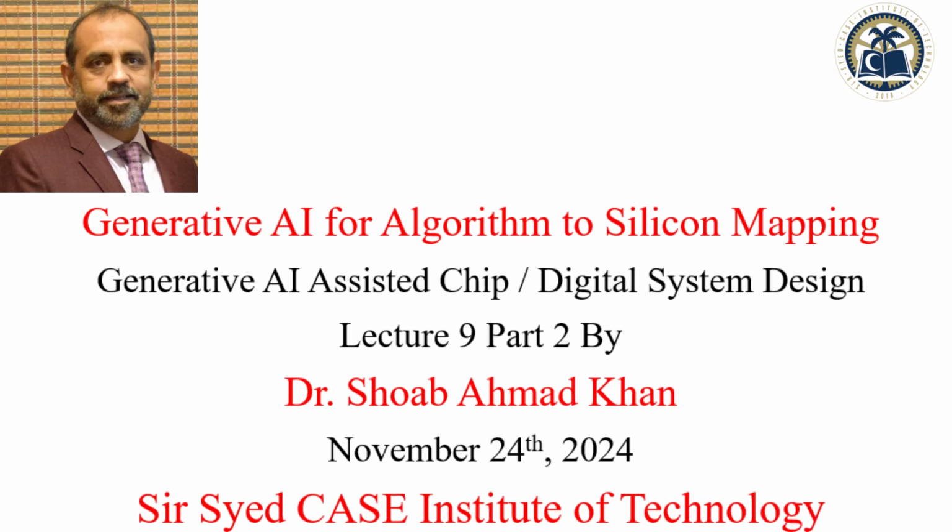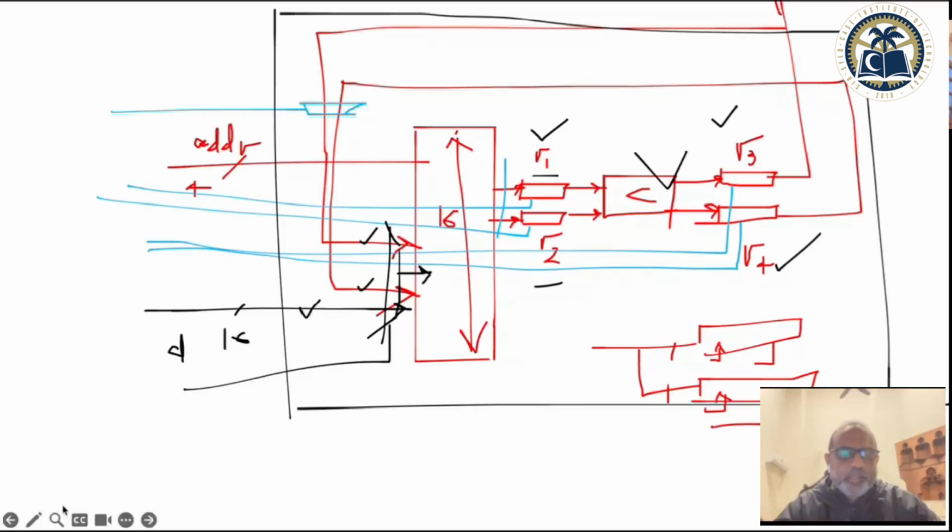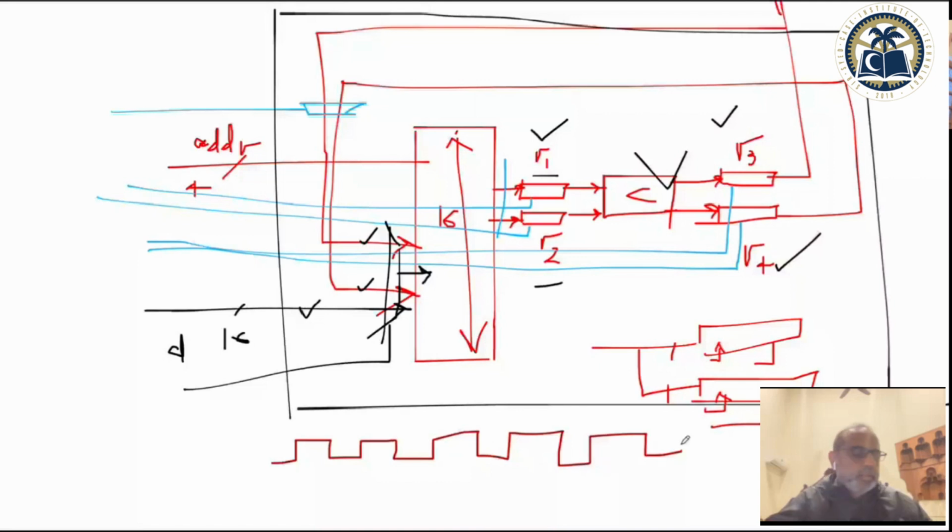So the data path, and if I draw it, because it's a synchronous design, everything is happening on the positive edge of the clock. Okay, so there is a clock.